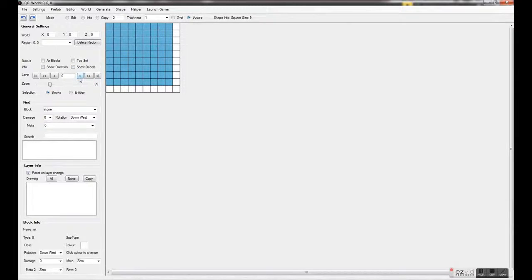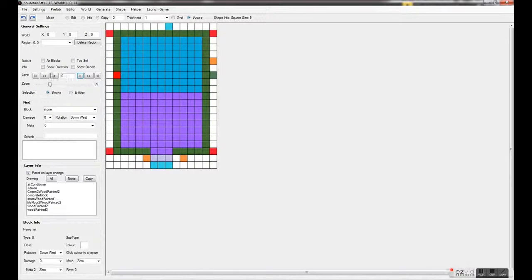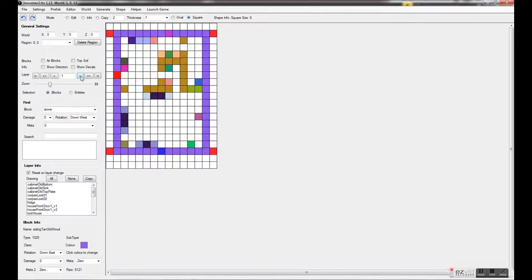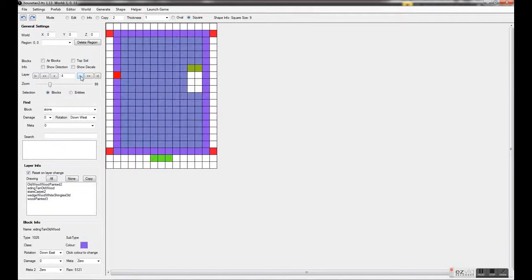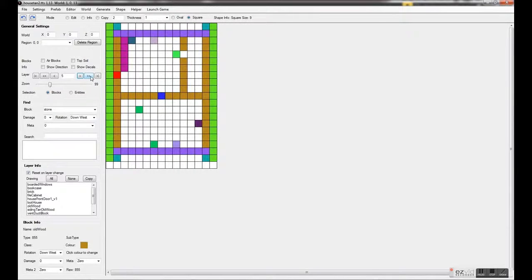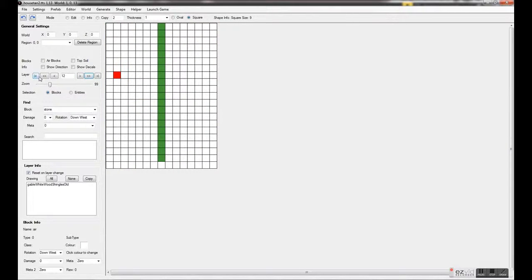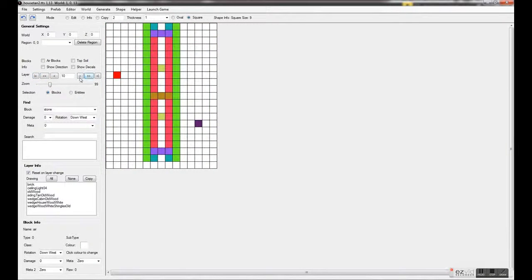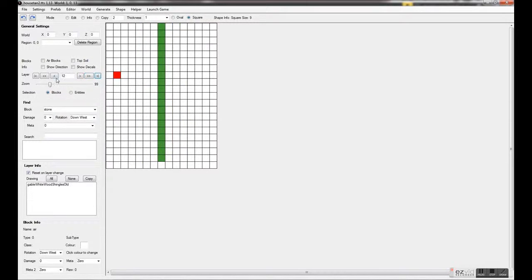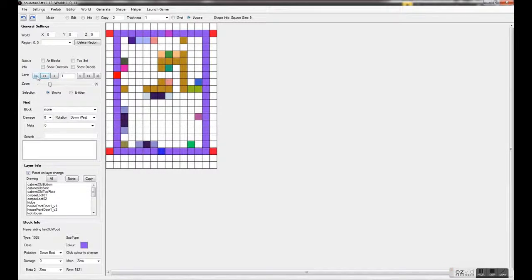Layer lets you jump up and down the layer. In fact, let's just quickly open a file. So this brings you one layer up. This brings you 10 layers up. And this takes you to the top layer. And again, one layer down, 10 layers down, bottom layer.